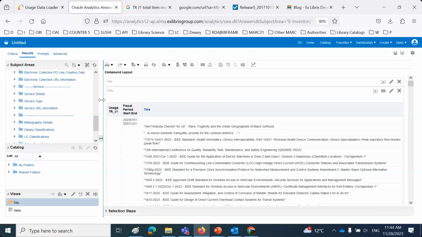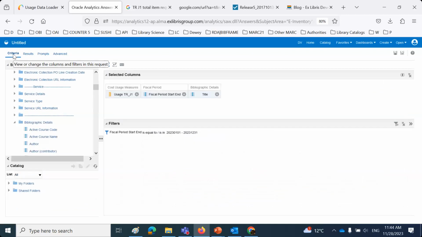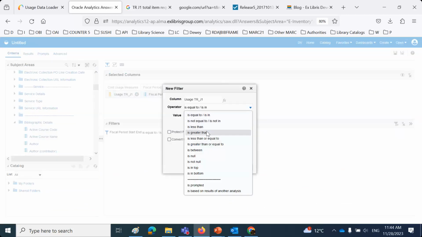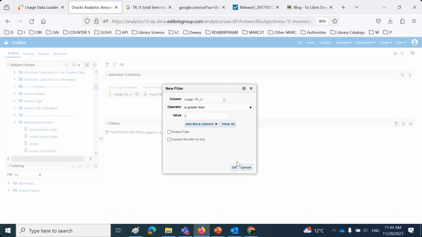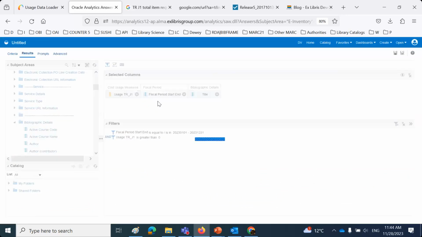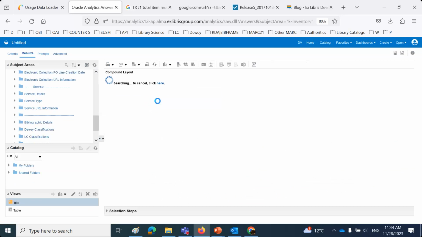Okay, so here we have, let's say usage TRJ1 is not null or is 1 or greater. Filter is greater than 0.